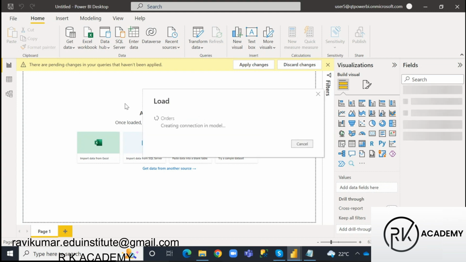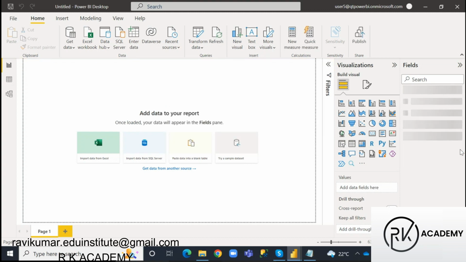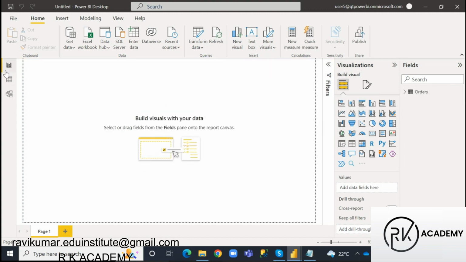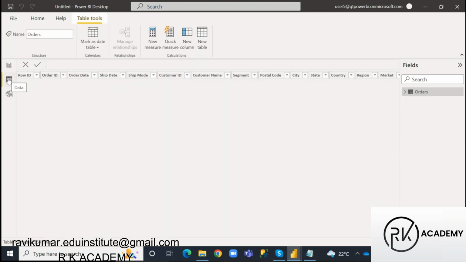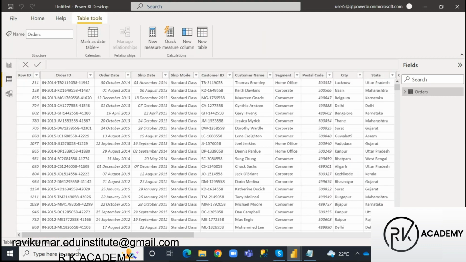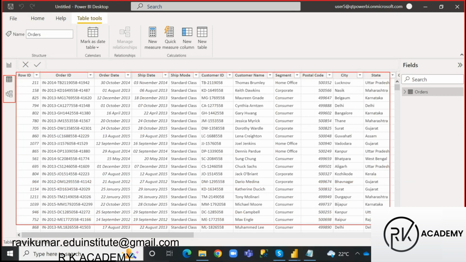It is loading now. This is Power Pivot, right? In Power Pivot, the data is going to be loaded. Right, guys, I got the data here. So here, how many rows can you observe in this orders table? I am on where now? Power Pivot. In Power Pivot only I can see the data like this, on data pane or data view.